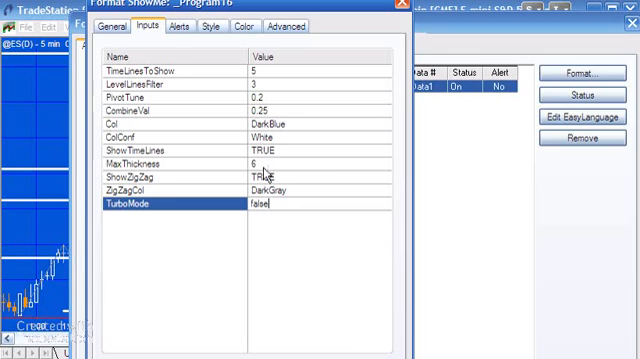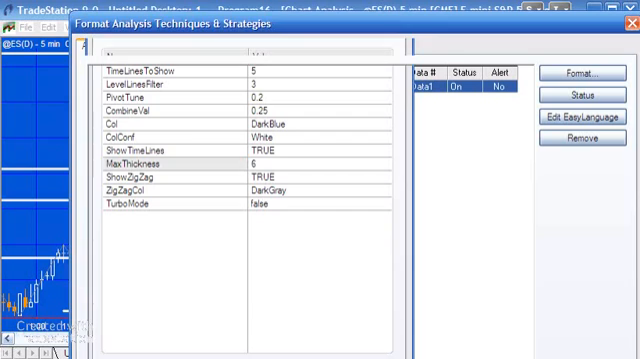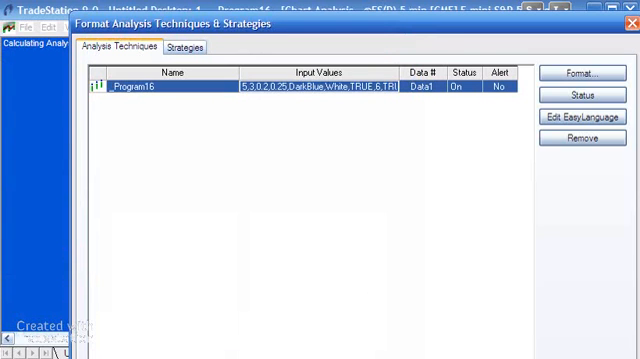So we've changed the max thickness to 6. I'm going to say OK here, and let's just see how that affects the chart. Incidentally, I've got about a year's worth of data here on a 5-minute S&P E-mini.